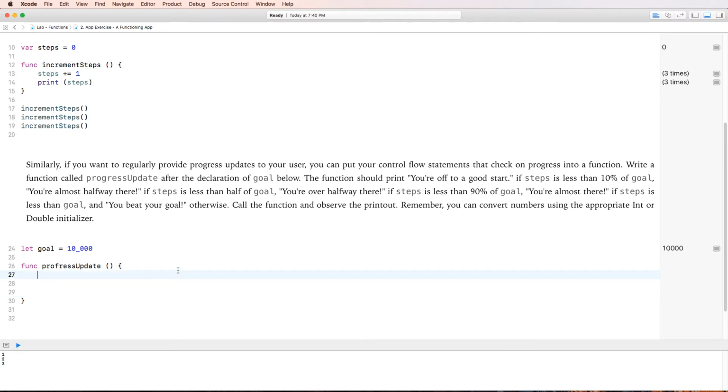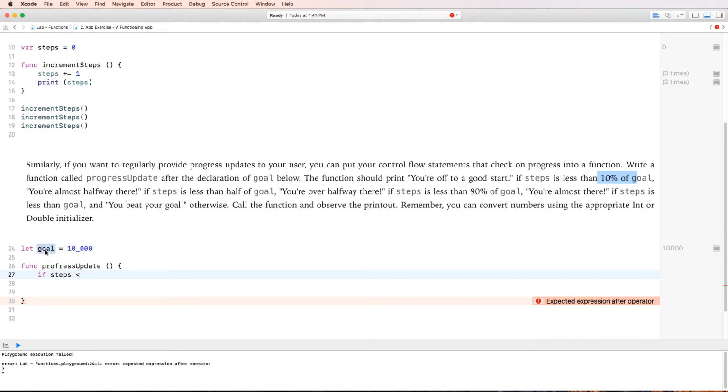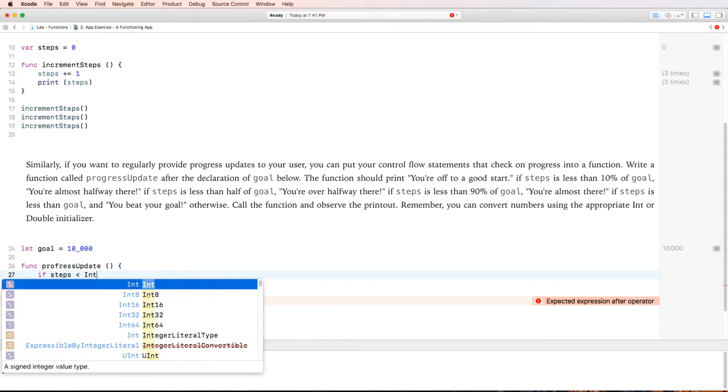Well, we're going to create a simple if statement, right? Control flow. In the previous page I used switch. I'm going to use if statements here. So if steps is less than, well, less than, what did it say here? Less than 10% of the goal. Well, this is an int, and I could do that by holding the option key, if I'm not mistaken, clicking on it, knowing that this is an int. I'm going to convert this to a double because we might not actually be dealing with an int.